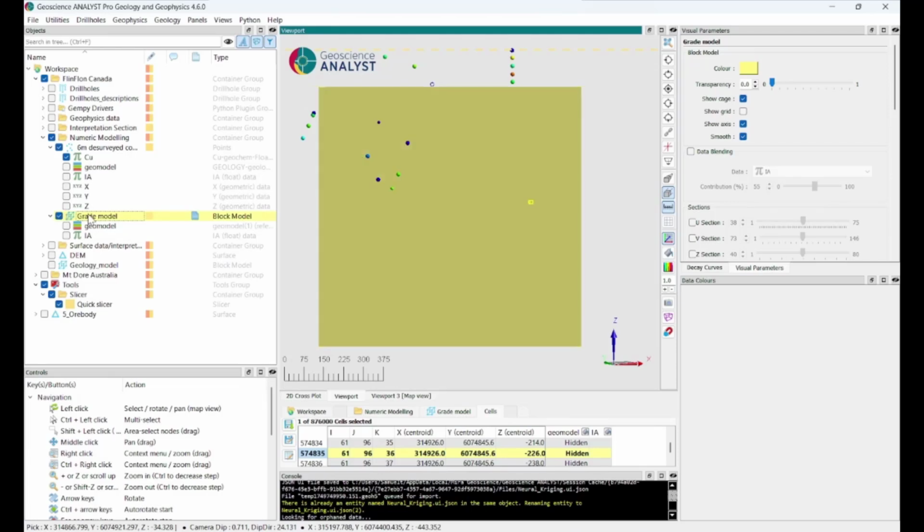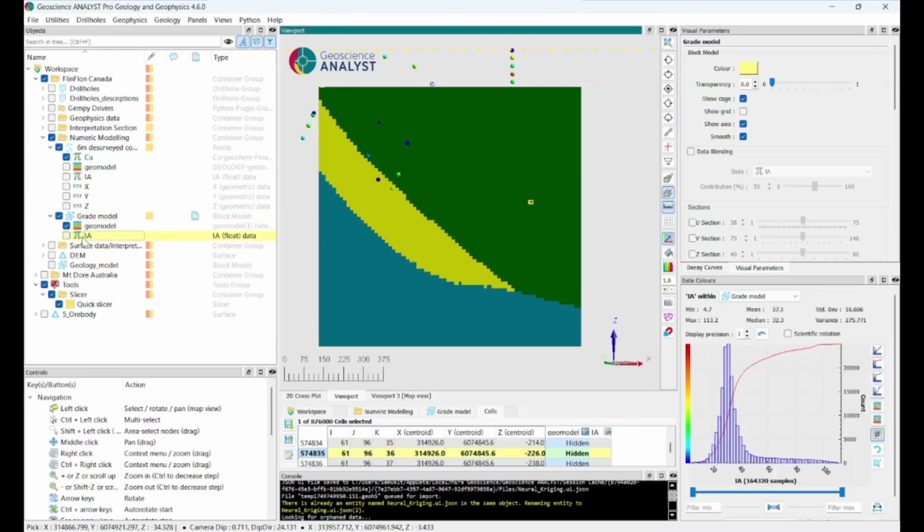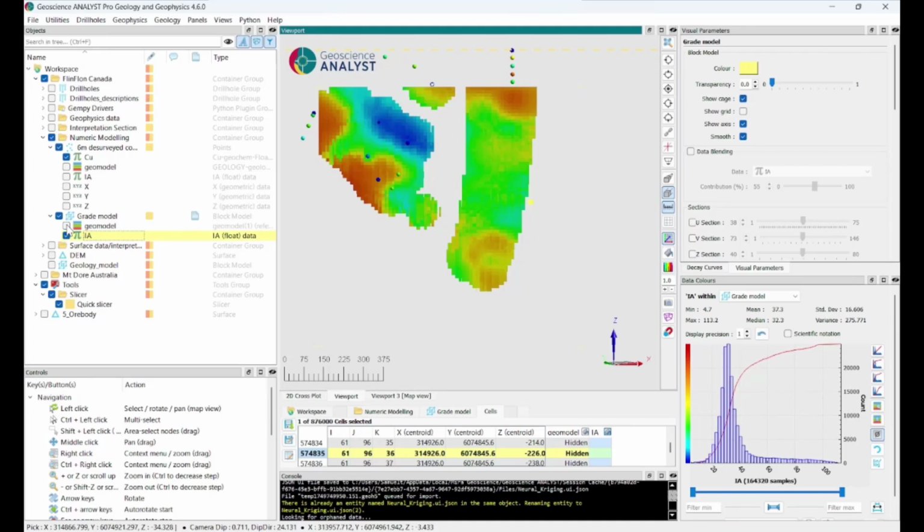The block model we're using here already has geological information on it, which I generated using the interpretation section tool that comes with Pro Geology and the surface designer that comes with Regular Pro to create some surfaces and then write values to the block model using those surfaces. I also already interpolated the Ishikawa index onto the block model using the RBF interpolant tool that comes with Pro Geology. We'll need these extra properties because of one of the key differences between neural kriging and traditional kriging.